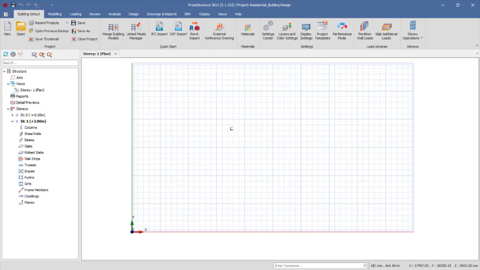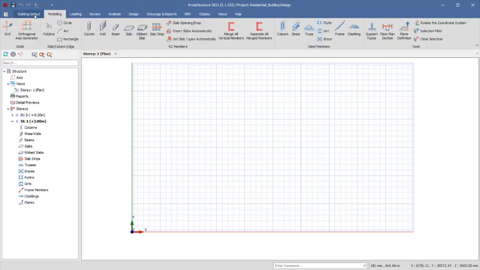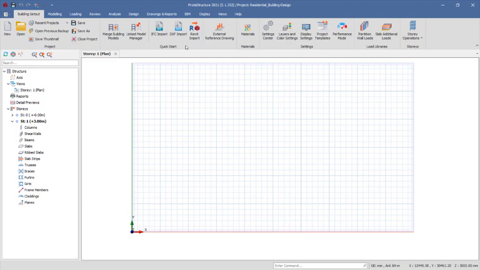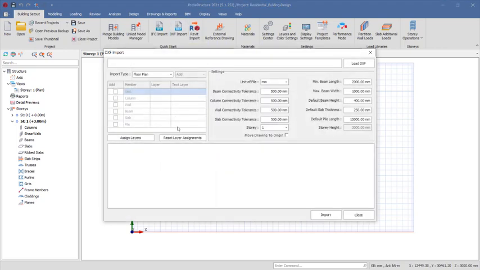With this, we will now import the DXF file we saved in AutoCAD on the desktop. So we come over to modeling, sorry, set out, grid set out, and then DXF import. In this provision, you can see unit of file. You have to select the unit of file. In this case, it is mm, which is millimeters. Then click on the load DXF.